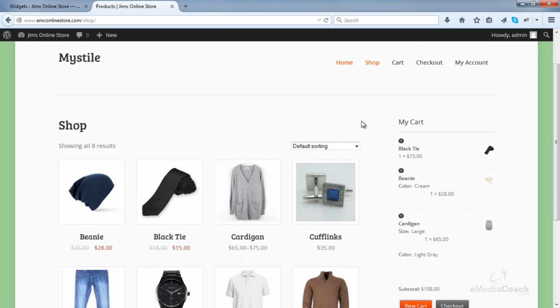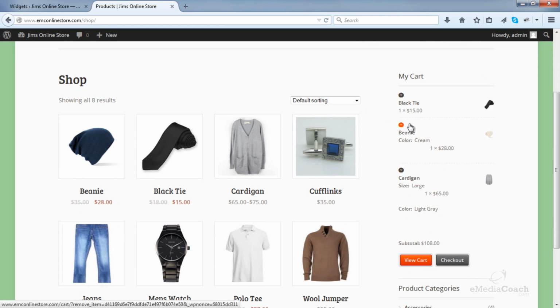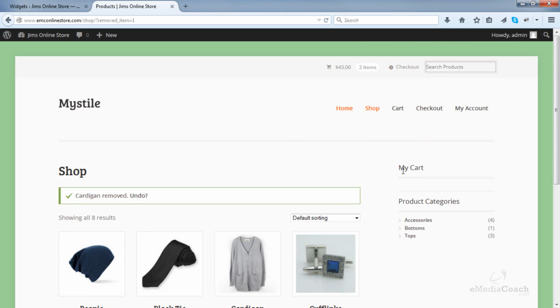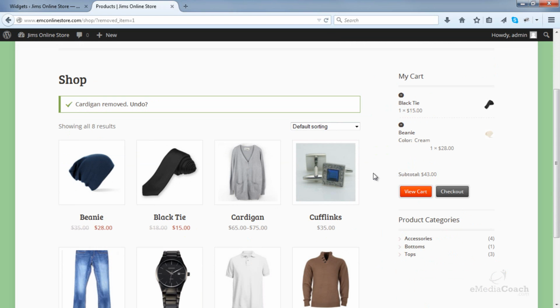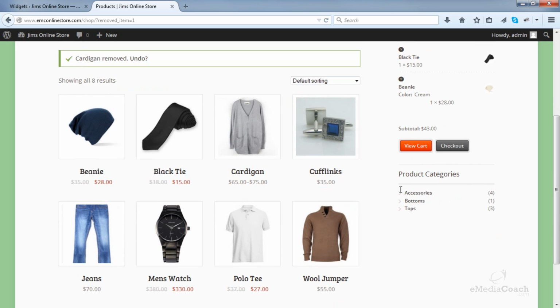Perfect. So I've got a section here with my cart. I can remove products directly if I wanted to. And when I add products, it will appear in this section as well. So it's really, really user friendly. And this area here, product categories, your customers can easily navigate through the various categories that your online store has.